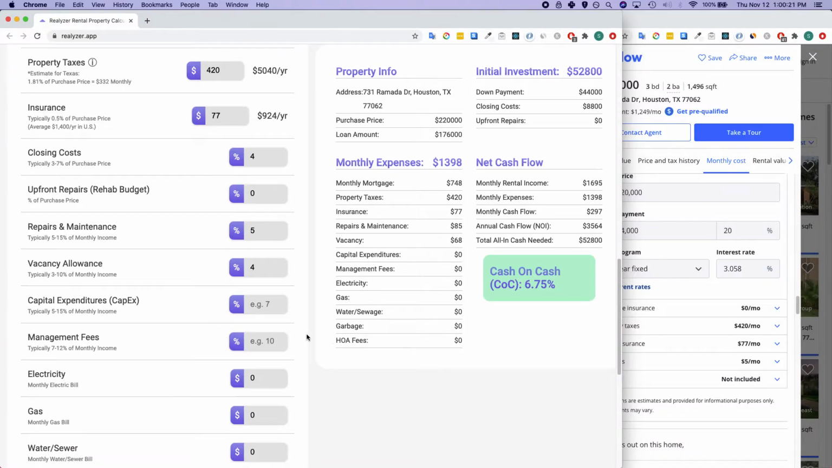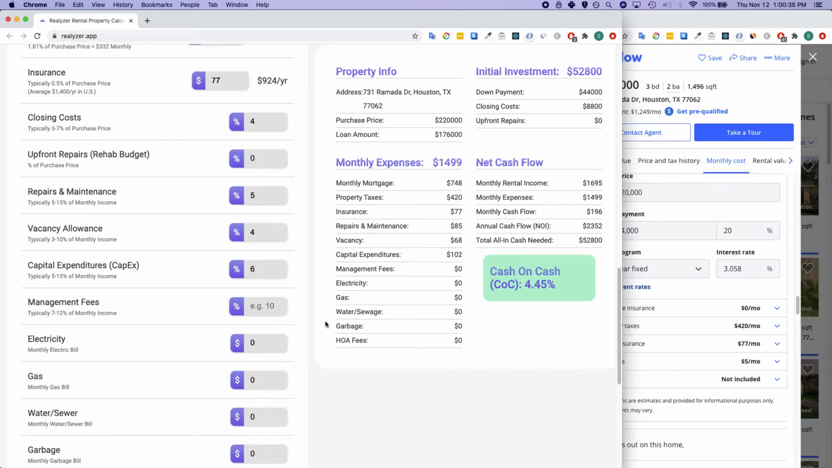Capital expenditures would be anything such as replacing a large purchase, such as replacing a refrigerator, replacing a washer-dryer combo, or replacing a roof. We're going to put that at 6% for now.